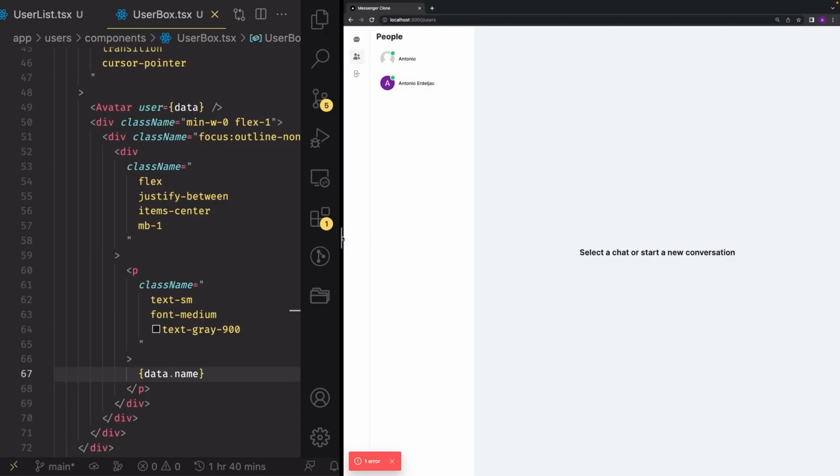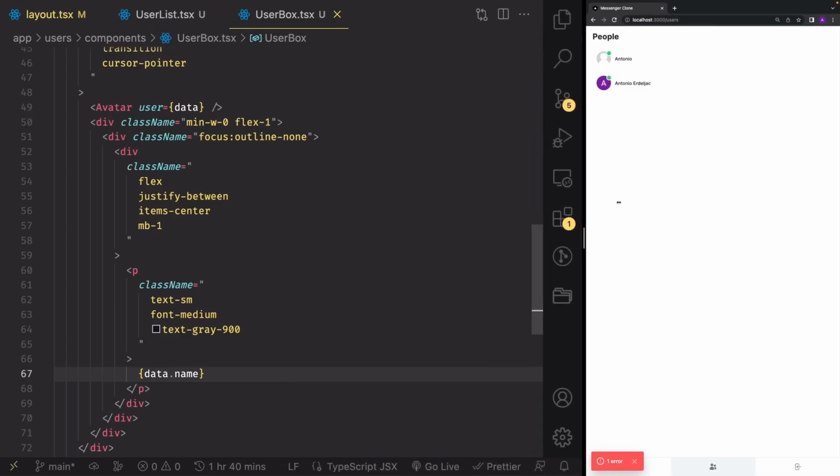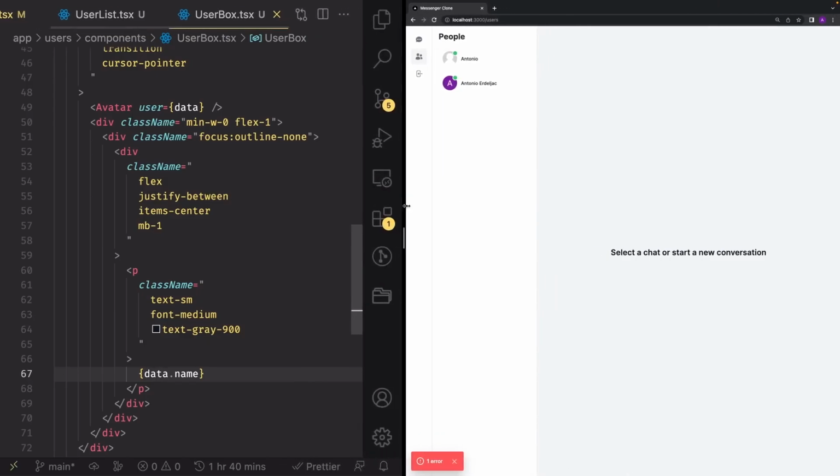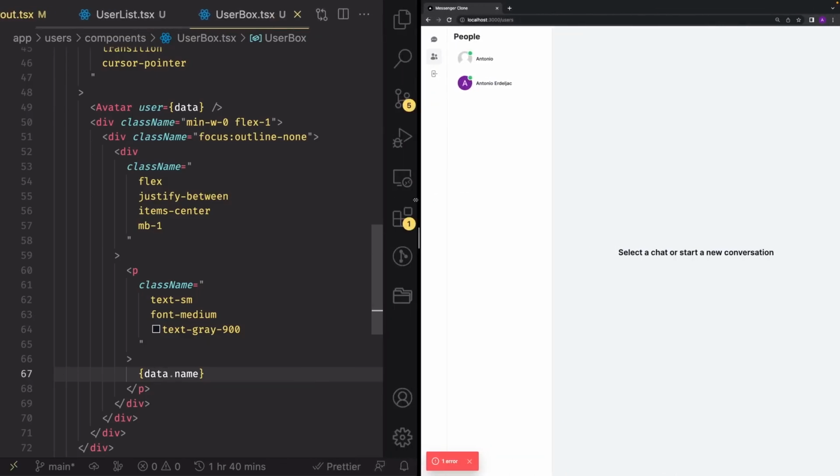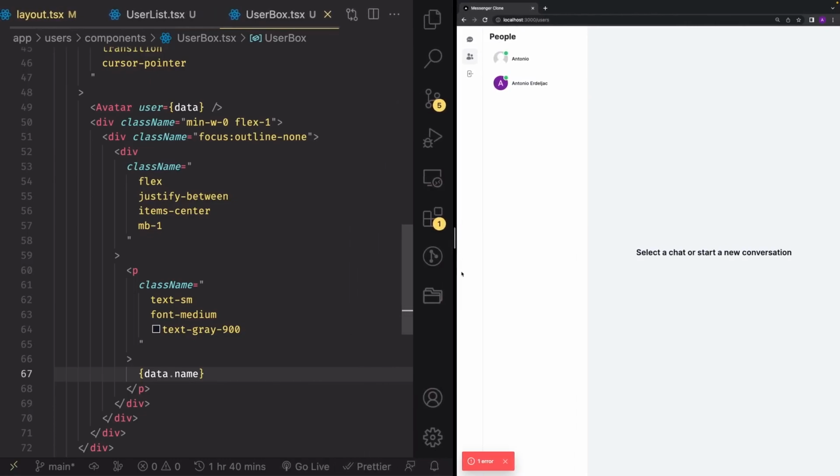And while we are here, you can actually see how this looks on mobile as well. So we have a list of people, which takes the entire screen, which is what we want in our design. Great job. You finished the people page. Now we're going to start working on the conversation page.